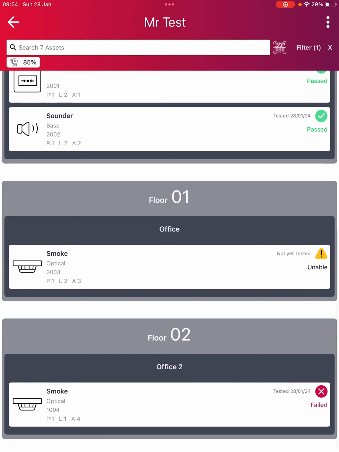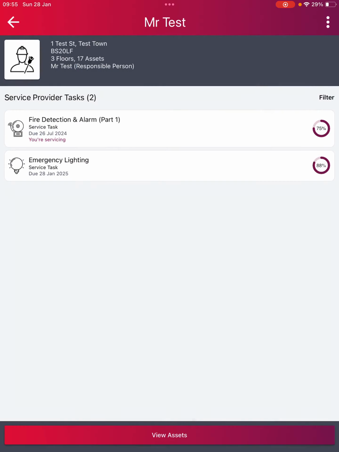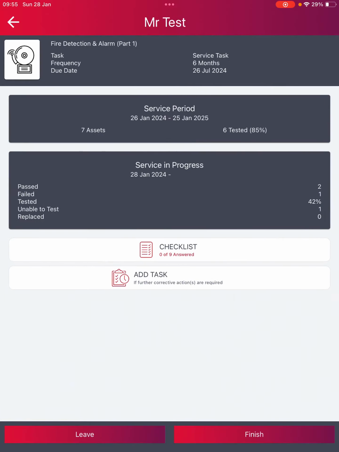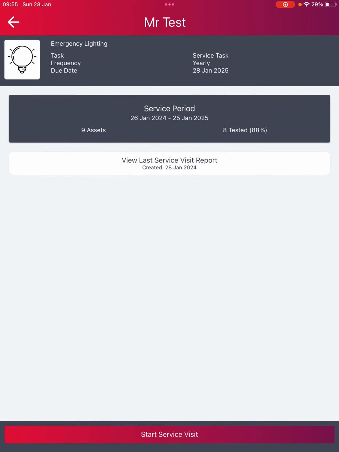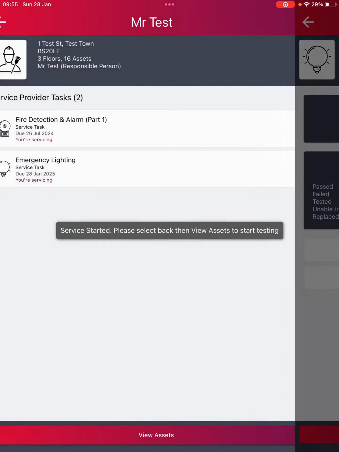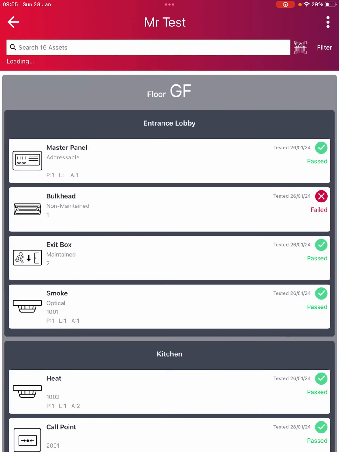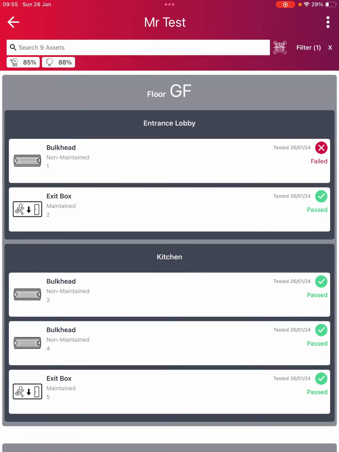So that's how to do the test for fire alarm. So if I show you in here, well, we've got to do the checklist, but I won't show you the checklists yet. If I go on emergency lighting, and I also start the service visit. If I go in here, filter by equipment, filter by emergency lighting. Now, you don't have to filter if you don't want to. If you've done both the fire alarm and emergency light at the same time, you could be in that room and see, okay, that's that emergency light, that's that fire alarm. You could do it all at the same time.